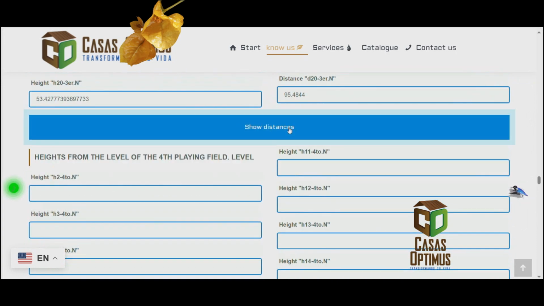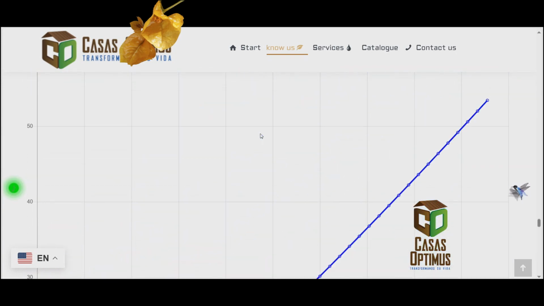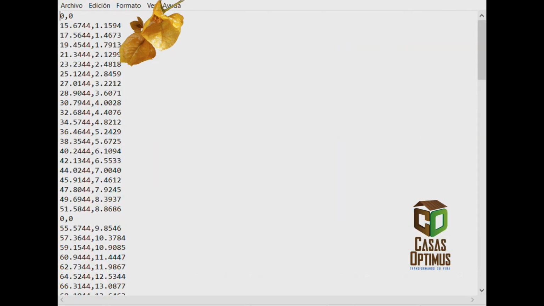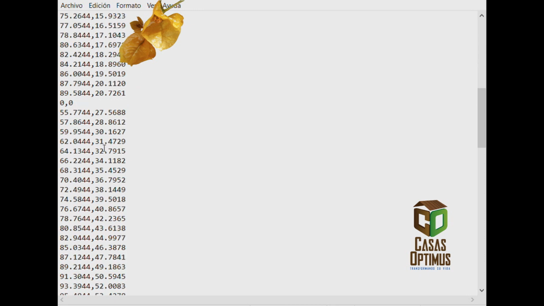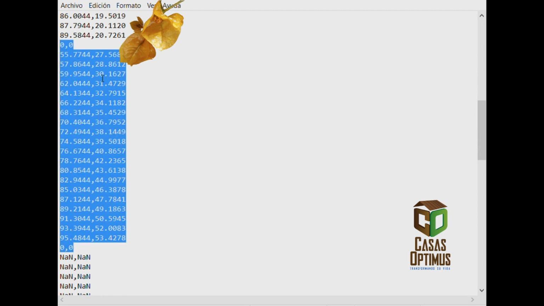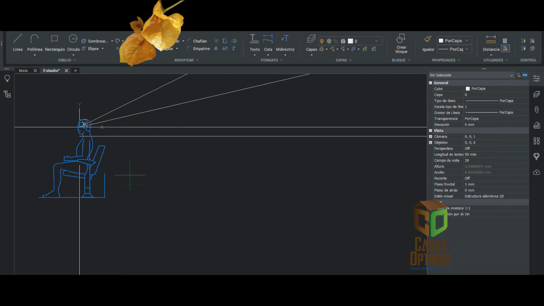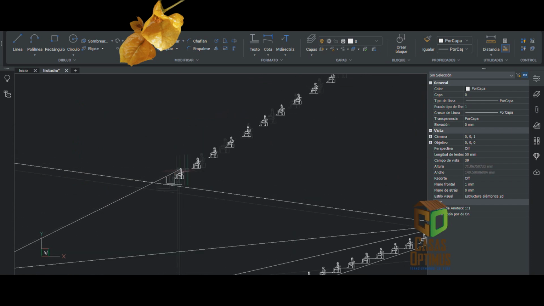As in all the previous examples, you will be able to generate the curved graph of the isoptic and download the CSV file with all the coordinates of the third level of the stadium. It's all too easy. Now just copy and paste the coordinates into your favorite drawing program. By pasting the coordinates or blocks you will automatically have your third level of the stadium. It is only necessary to complete a few lines.